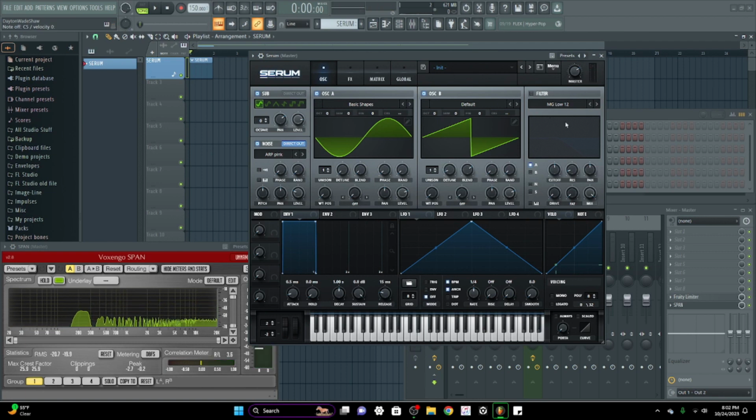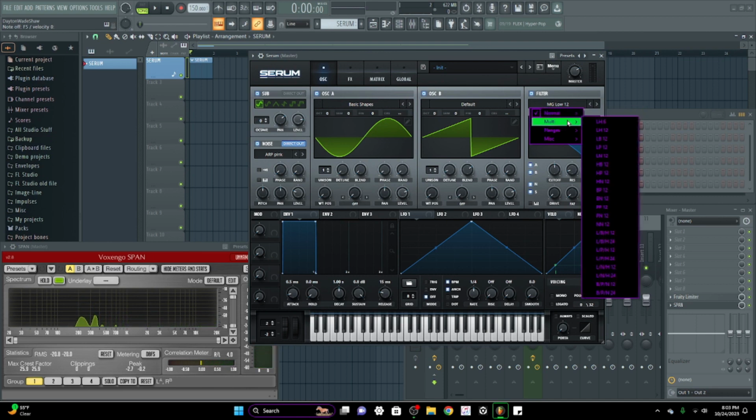So now, this filter controls everything. Right now we only have oscillator A enabled, so I'm going to enable oscillator B, the noise, and the sub. So I'm going to turn my filter on. Now we have this low filter. I'm going to change it to a high filter, high pass.